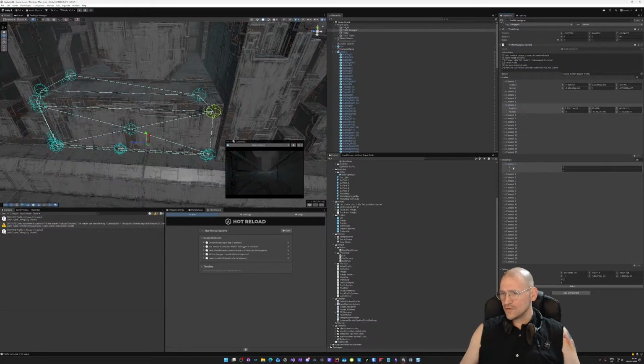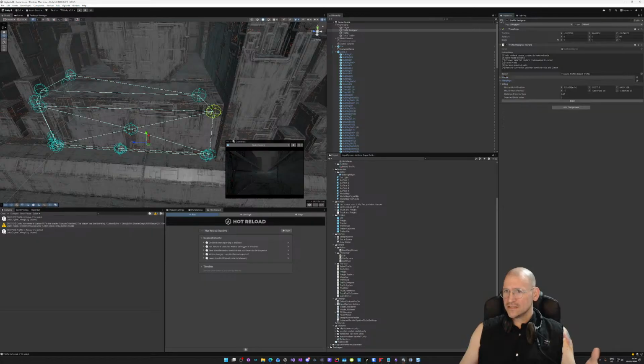Mappings take two different points by index and say that this point is connected to that point. So we end up with the lines going across. Right now, this information is all stored inside of the traffic designer, and that's what I want to change at this point.